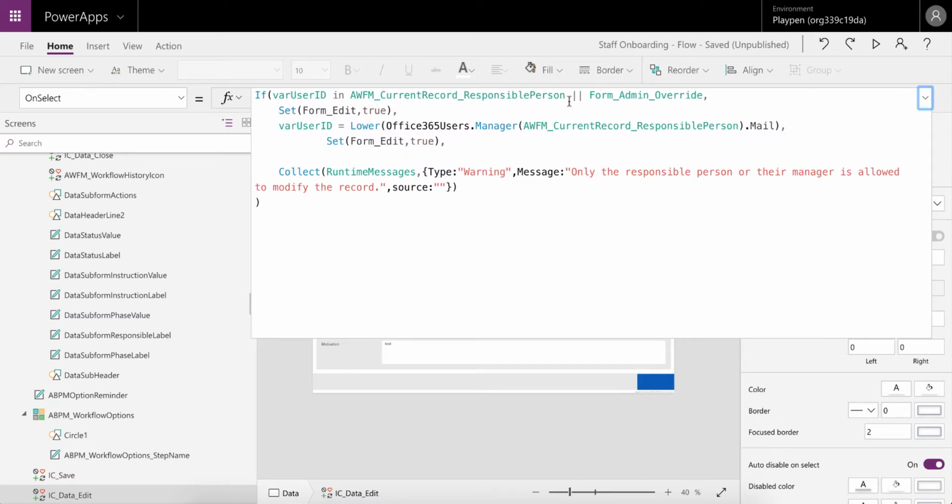Right, and what this is basically doing is comparing and checking if the current user is the same person as the responsible person variable, or if the form admin override is true. If one of these things is true, then it sets the form in edit mode. If not, it'll check if the current user is the manager of the person who is currently responsible for it. And again, if it is, then it'll put it in edit mode.